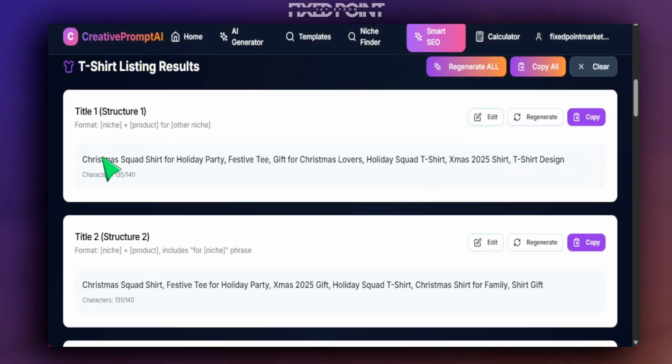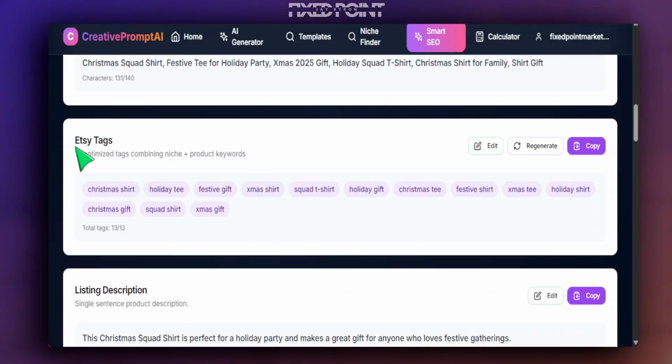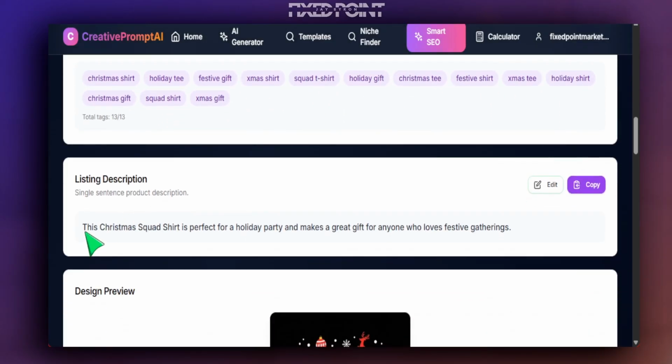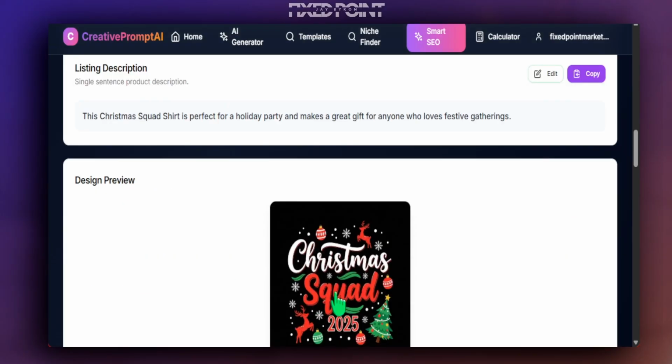And now we have a title and tag structure for Etsy. And you can see here that we have a title structure 1, title structure 2, along with 13 Etsy tags that are perfect for us in this category here. And we have a first line of our description, all bringing in critical points that's tied into what our design is.